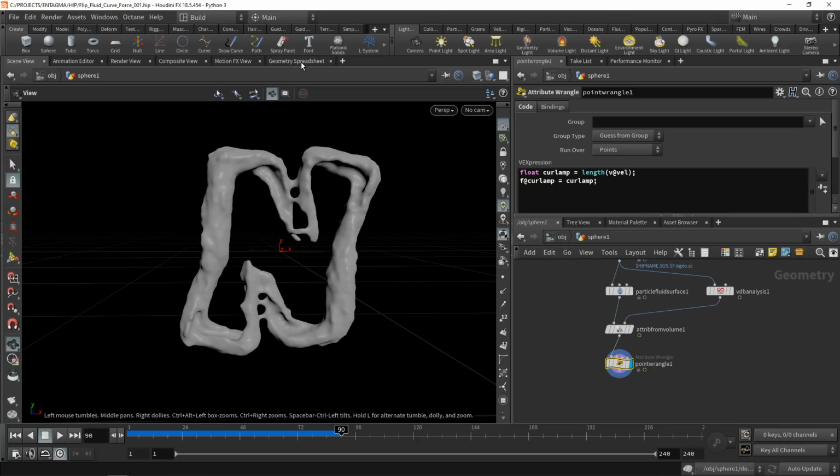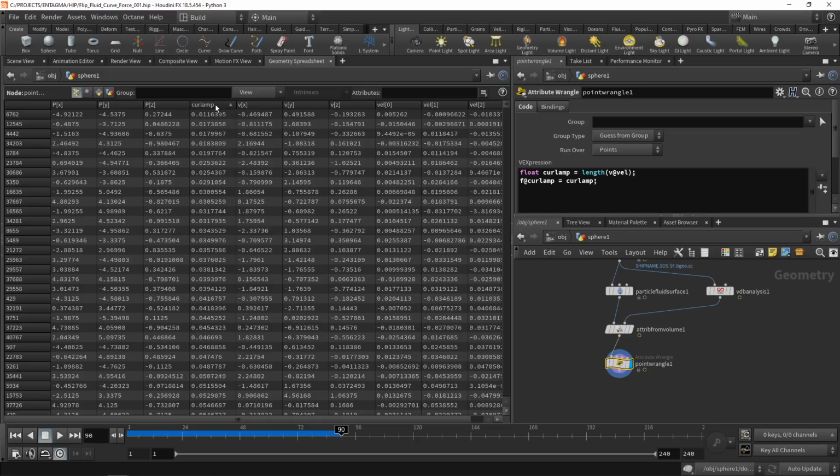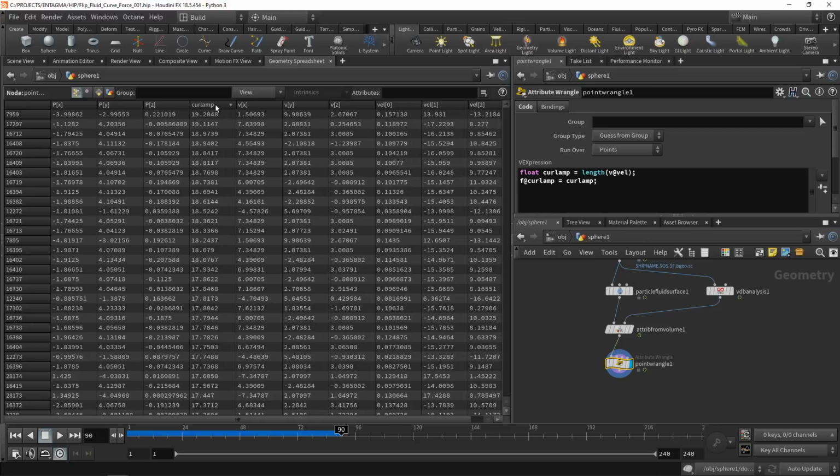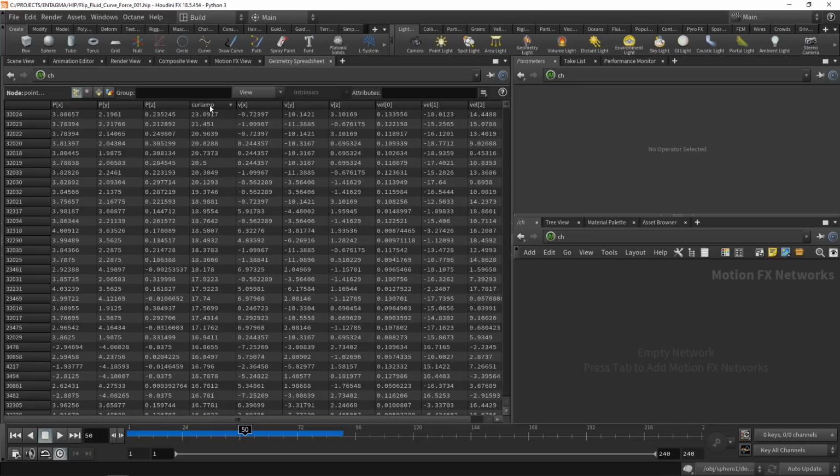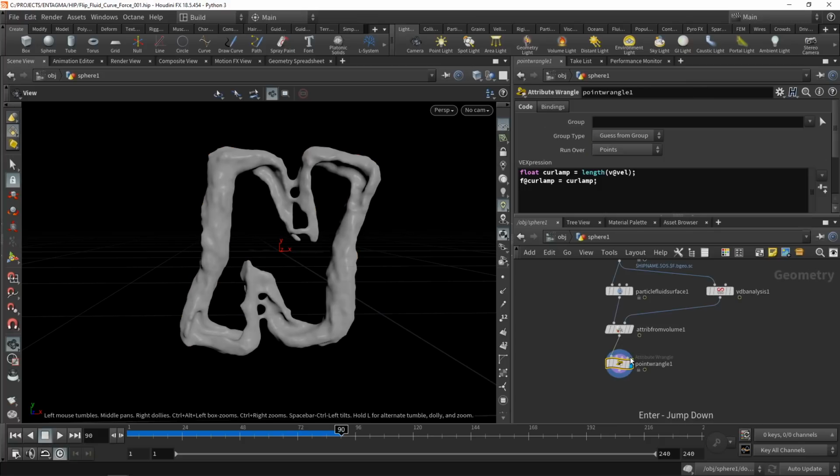And now let's have a look at the geometry spreadsheet again and at the curl amp. And you can see this goes from 0 to 20 in that case. However, I'd like this value to be more in the range between 0 and 1. And also let's skip through this a bit and update our geo spreadsheet. And on this frame, it's between 0 and 23. So let's go back into our object here and let's remap this curl amp using a fit function, and we want to fit the curl amp that we just read out, and it should be between 0 and let's say 25 as the maximum incoming value, and we want to remap this to be between 0 and 1, like so.